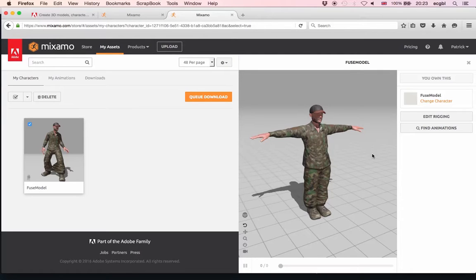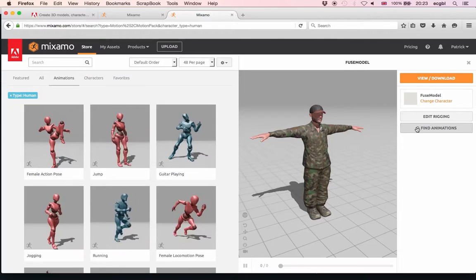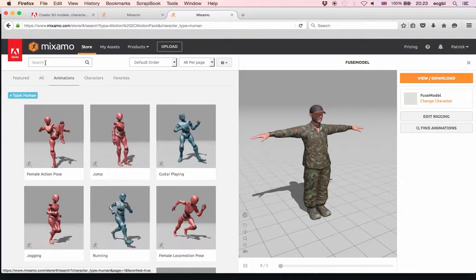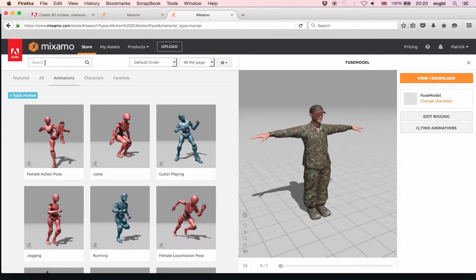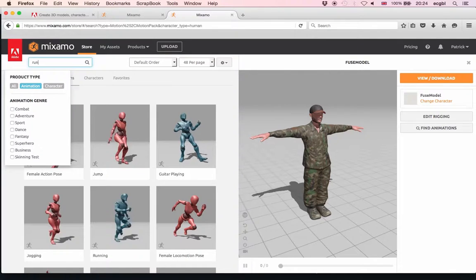When this is done, just click on Find Animations, and it will start to look for animations that already exist on the Mixamo website. They are all free. You have a lot of different animations here. You can perform a search if you prefer. In this case, I will look for Run.